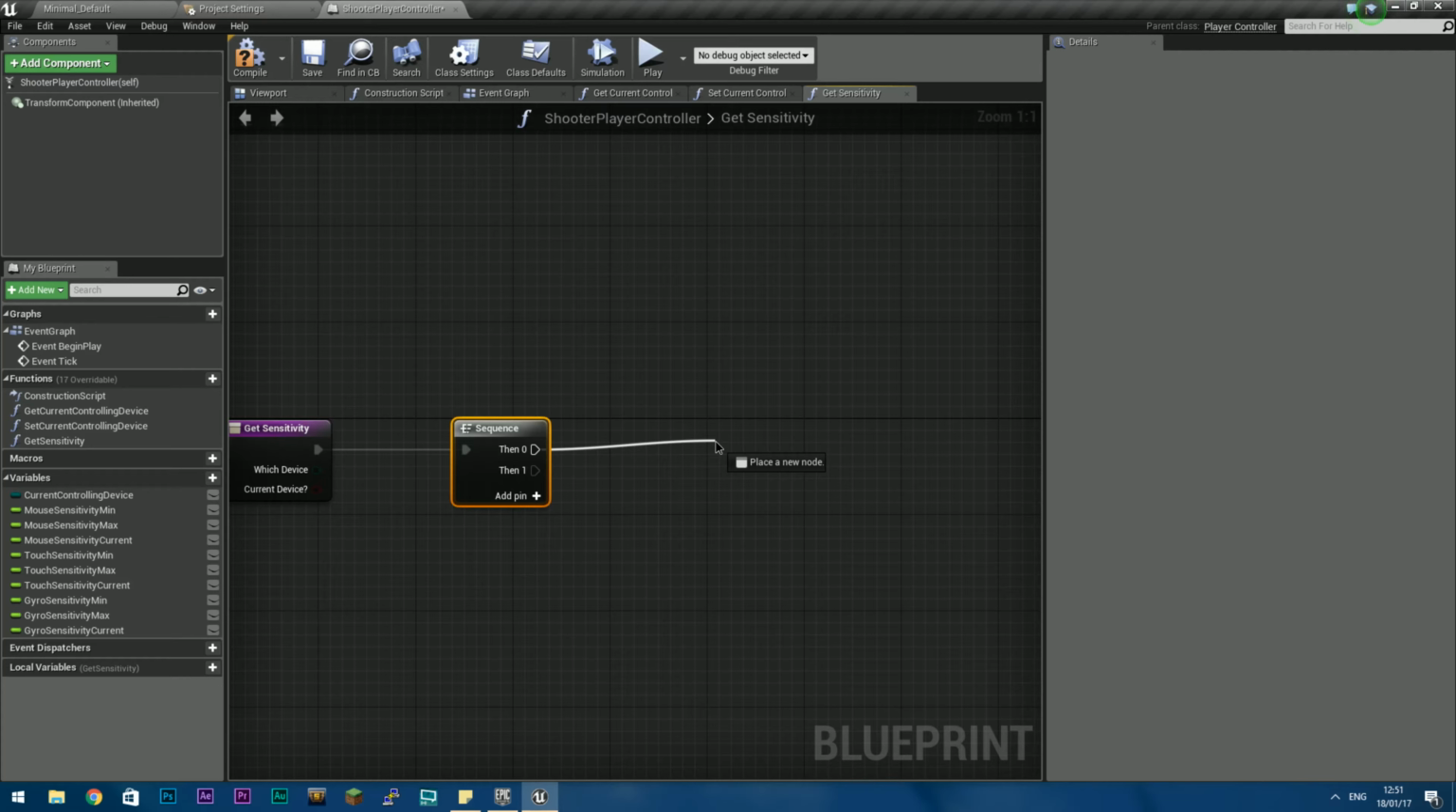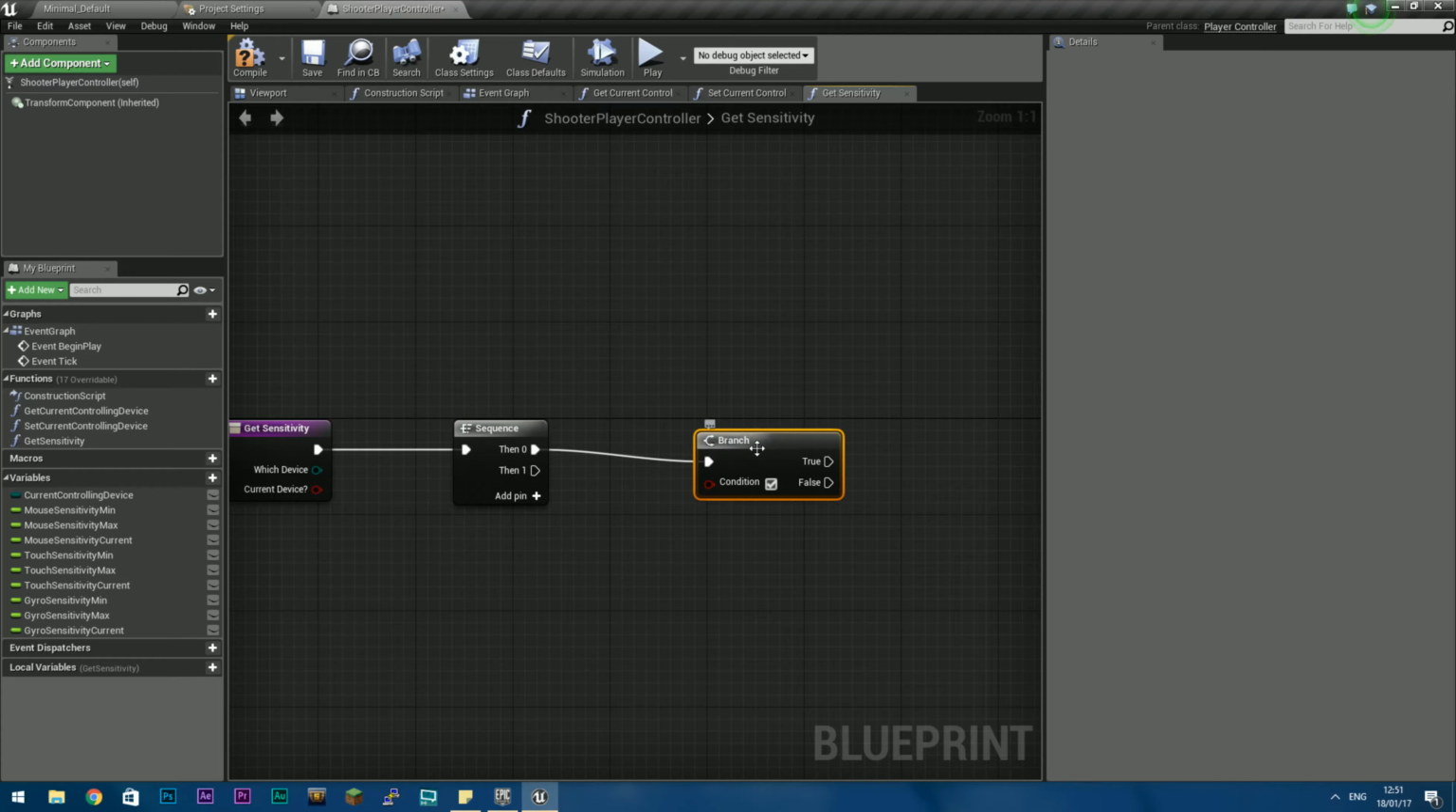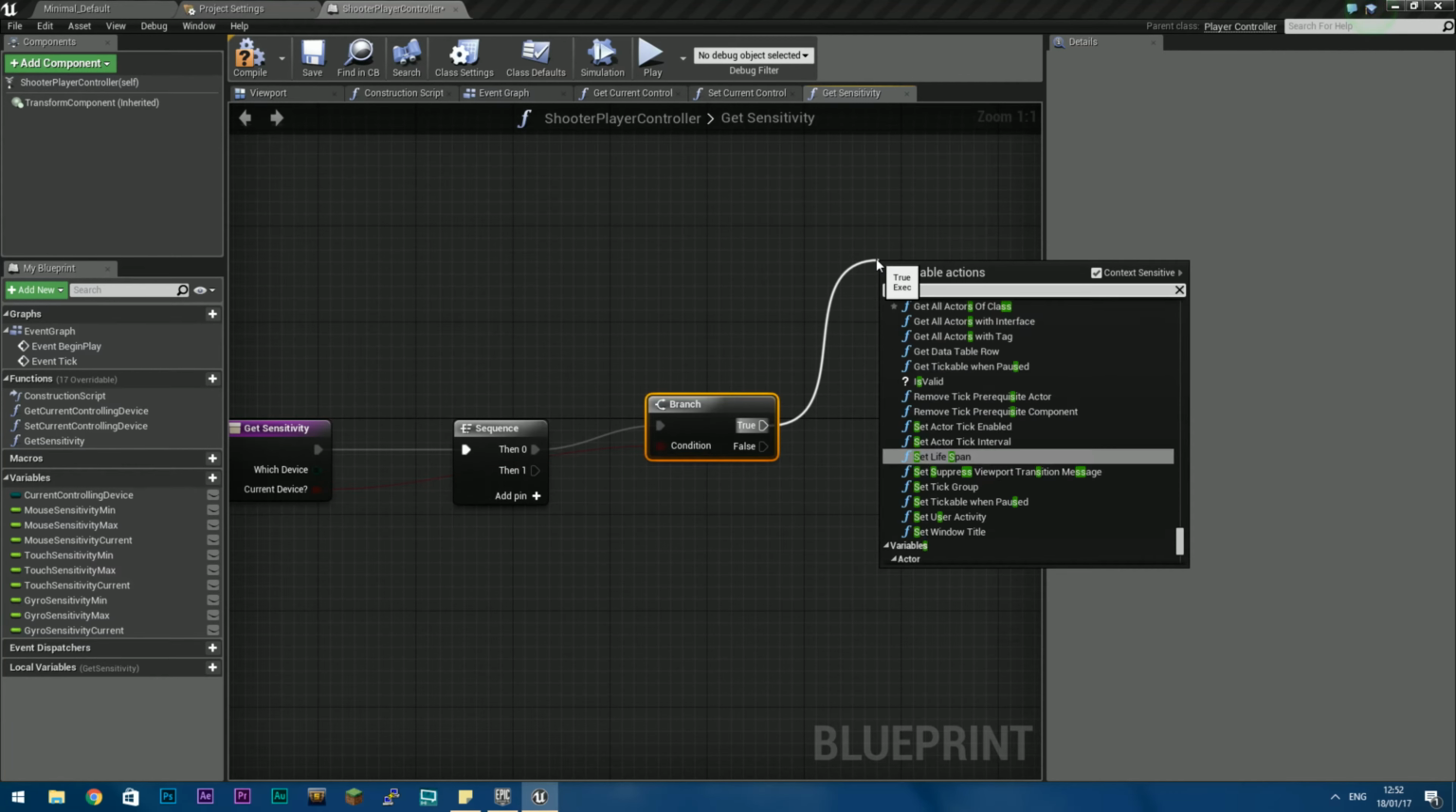Well, what we want to do here is we want to check our sensitivities. So we're going to start with a branch. And what we're going to do is we're going to say, hey, is this our controlling device right now? So if the device that we're using right now is the current device, we want to switch up here.